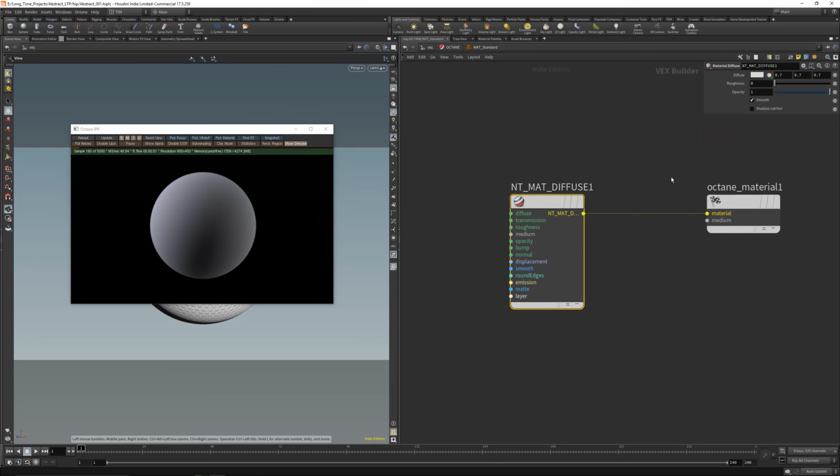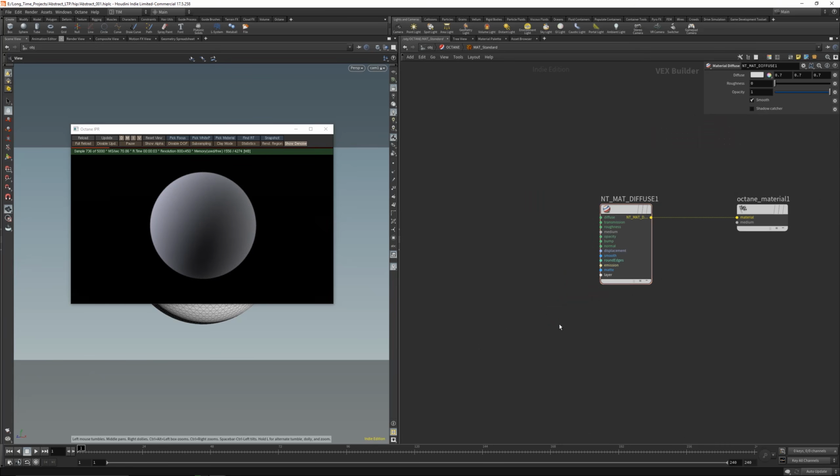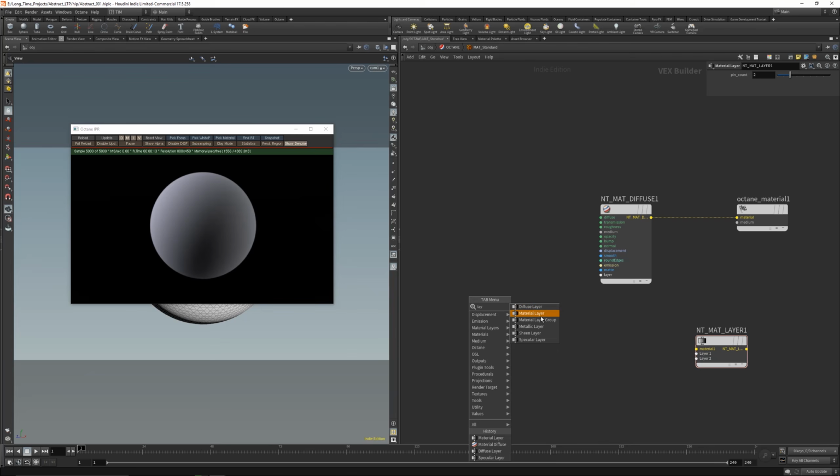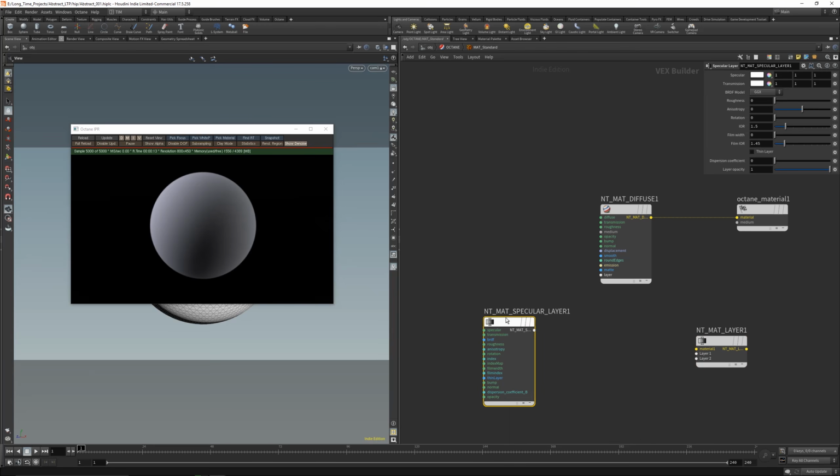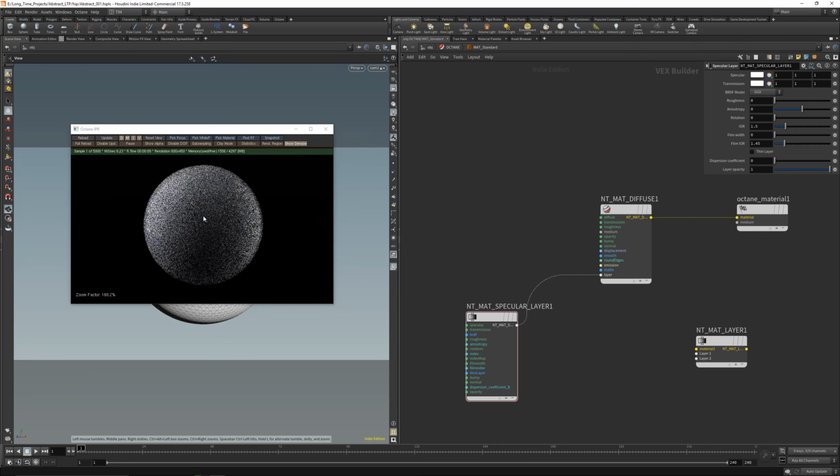Let's get a diffuse here and build a layer up. Let's look at the nodes. Layer. So diffuse layer, material layer, what's that? Okay: layer, material group, metallic layer, sheen layer, specular layer. Let's try the specular, so it's just like glass over the diffuse here. Oh okay, that's pretty nice.